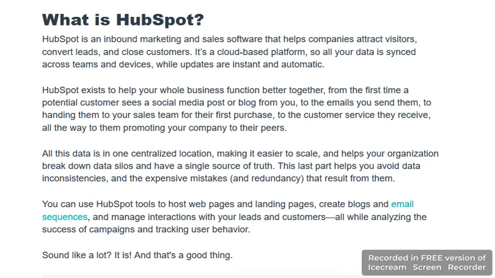All the data is found in a centralized location, making it easier to scale and helping organizations break down data silos and have a single source of truth. This helps you avoid data inconsistencies and expensive mistakes from redundancy. You can choose HubSpot tools to host web pages and landing pages, create a blog and email sequences, and manage your interactions with your leads and customers, while analyzing the success of campaigns and tracking user behavior.